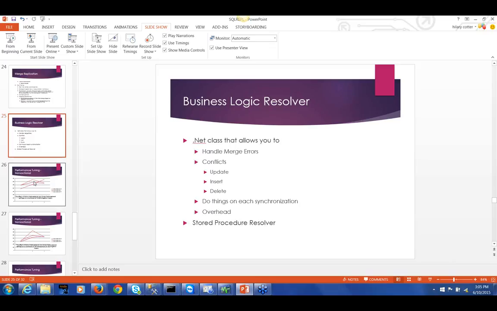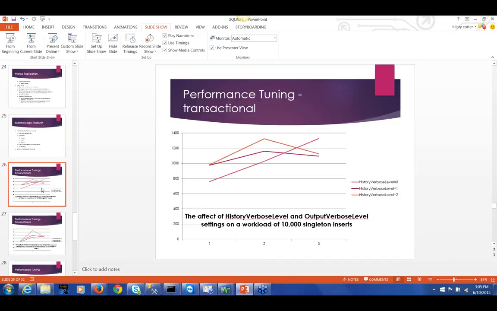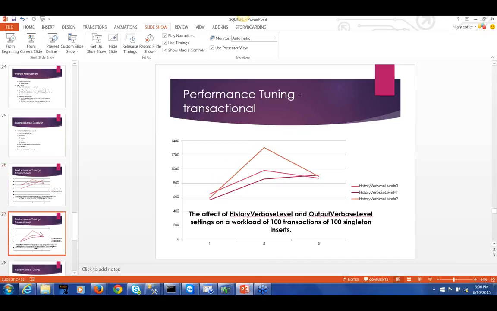Okay, and how do you manipulate the agent parameters to fix the replication latency? And what are those parameters? Okay, so we're kind of going into that here. For performance tuning, there are some command line switches that you can put on your agent.